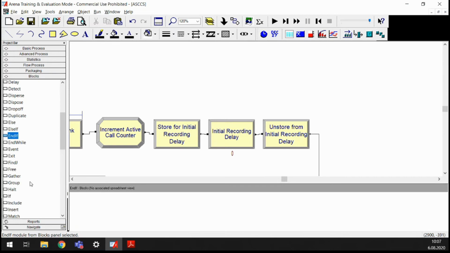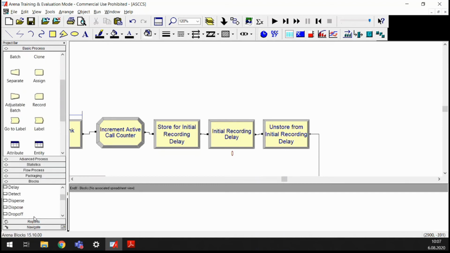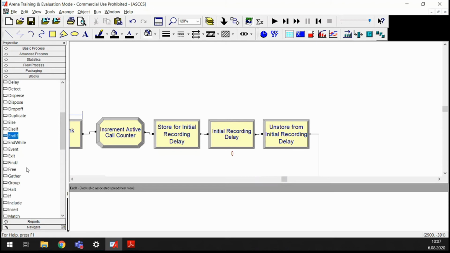Because of that reason, we say that the blocks panel modules are in the low level of this ocean. The main life is going through these blocks actually. However, when you use the modules in the basic process or advanced process panel, you are not seeing these blocks. You are not seeing the model that you create at that depth. So because of that reason, these are called high-level programming modules, and the blocks panel contains low-level programming modules.